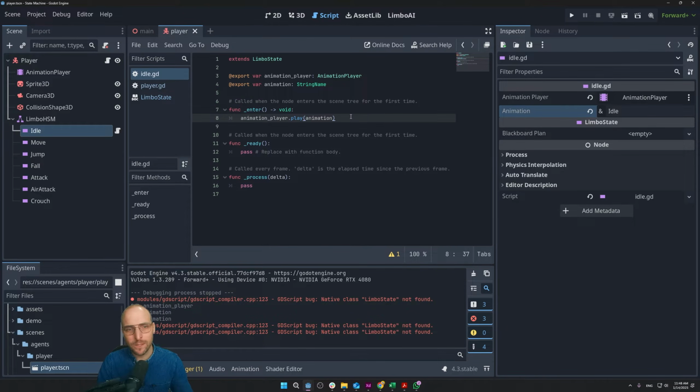One thing to understand, which is very important, is that the enter function right over here only runs once the state has been activated. So for example, when your character is running and transitions back to idle, the animation player only sets the animation one time.